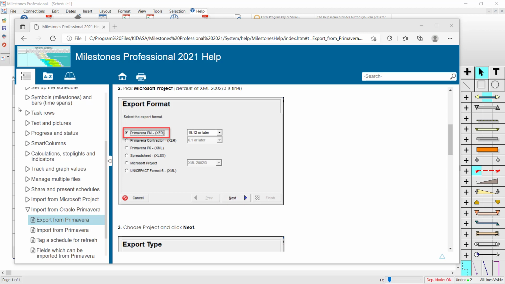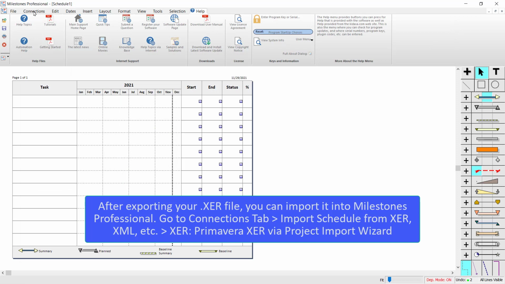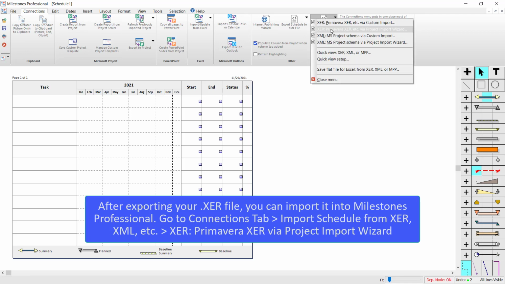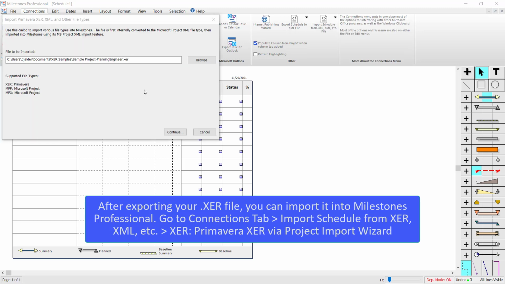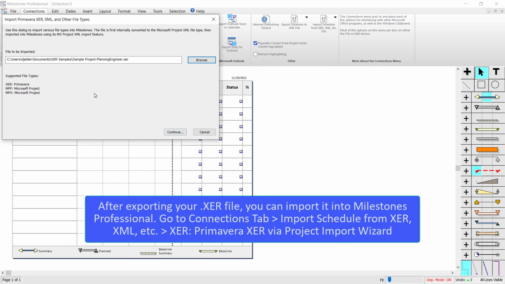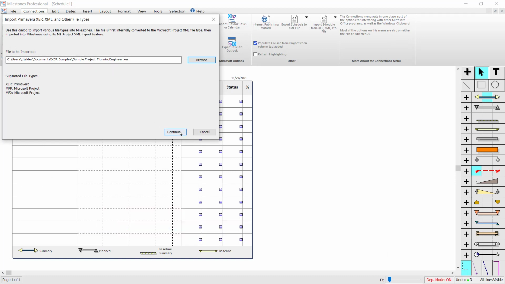Once you've got your XER file exported, you can go to the Connections tab in Milestones and choose Import Schedule from XER, XML, etc. And then we're going to choose XER via Project Import Wizard. You should get this dialog to pop up that lets you pick a file, so I'm going to click on Browse, and I'm actually going to do that same file that was already chosen and press Open. And I've got my file there, so I'm going to press Continue.